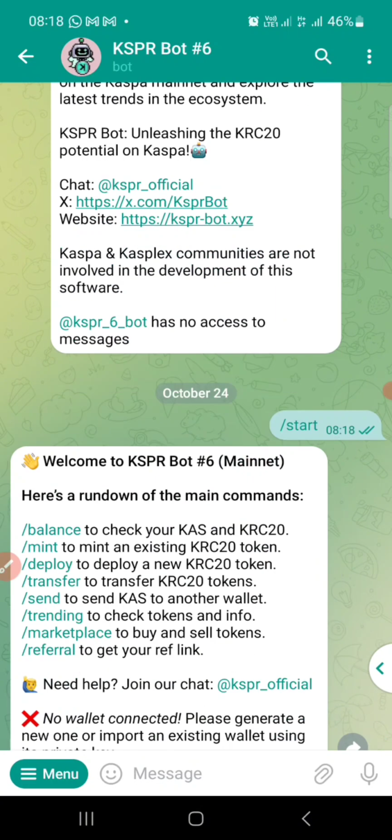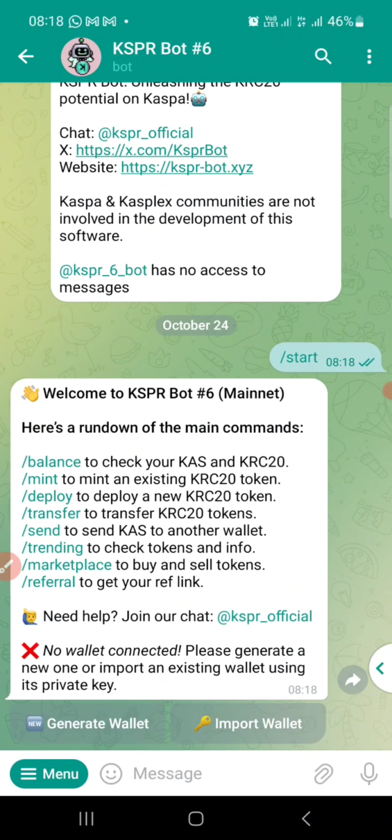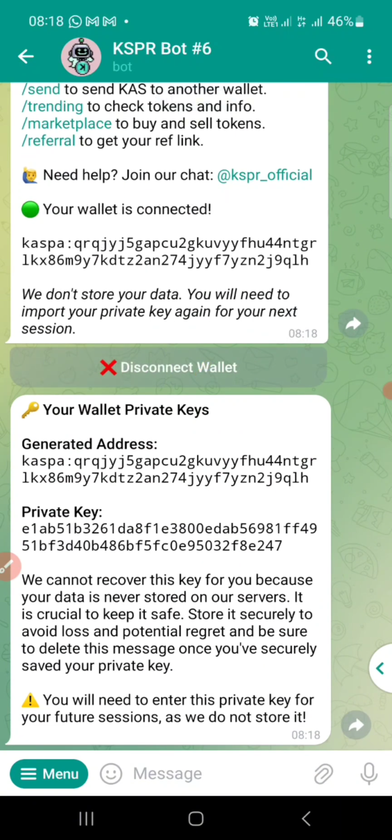Then you click on start again. It will bring out this welcome message for you. You will see generate wallet, you will see import wallet. I will suggest you go for generate wallet. So let's touch generate wallet.